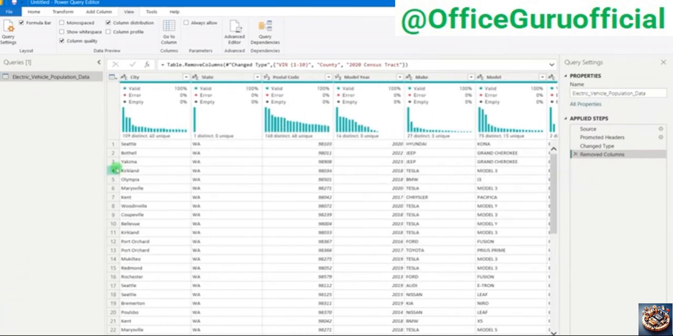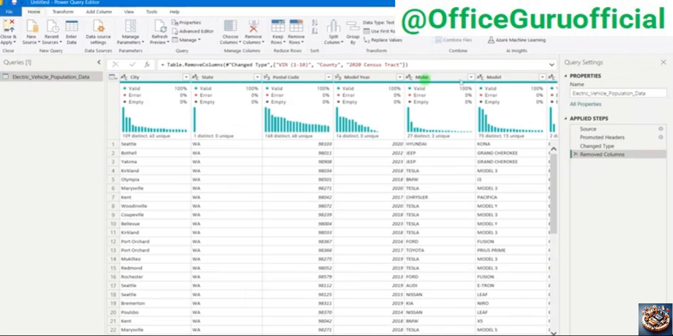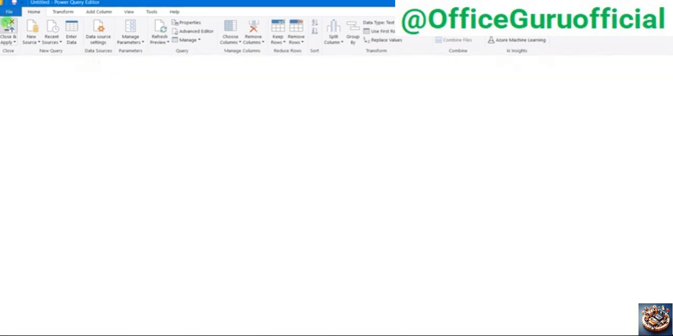So we have removed those. Then you can go to the Home tab, and you have an option here, Close and Apply. Whatever changes we have made here will be automatically applied to this entire data, and the same data will be brought into Power BI. So I will just click on Close and Apply.